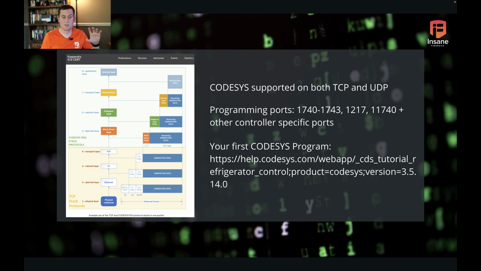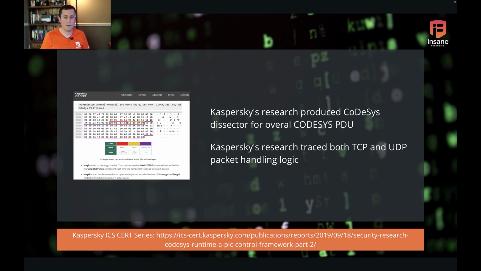other controller-specific ports. If you want to dive deeper into CODESYS, the codesys.com page actually has a really cool blog called Your First CODESYS Program. They go really deep, and you'll begin to see some of the ports and other features that CODESYS has in the protocol itself. So Kaspersky's research, though, produced a CODESYS dissector.